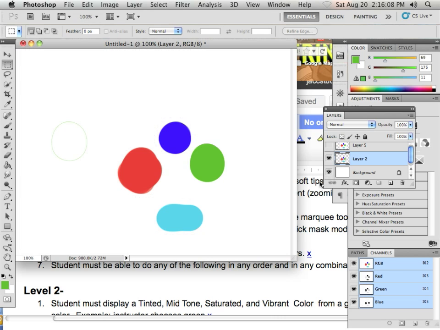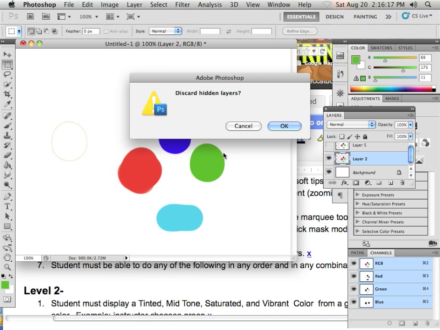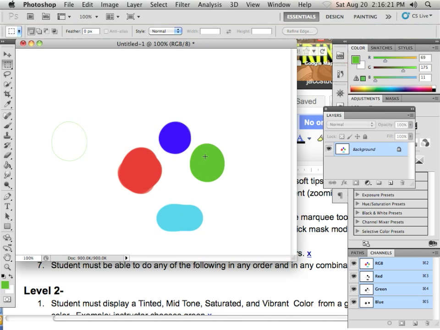And last but not least, if I want to get rid of all my layers, I can go layer, merge, or flatten image. Discard hidden layers and hit OK. This will get rid of all layers, flatten out the document, and start out fresh. Okay, that's how you move, manipulate things onto new layers, collapse layers together. There's one more trick.